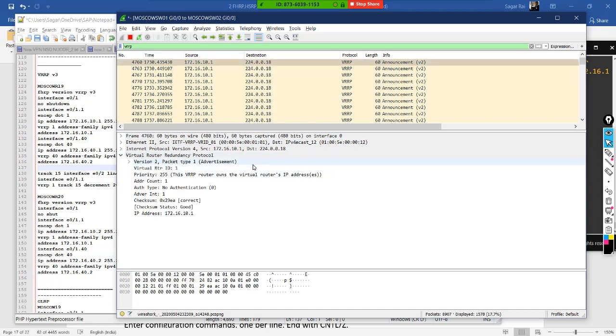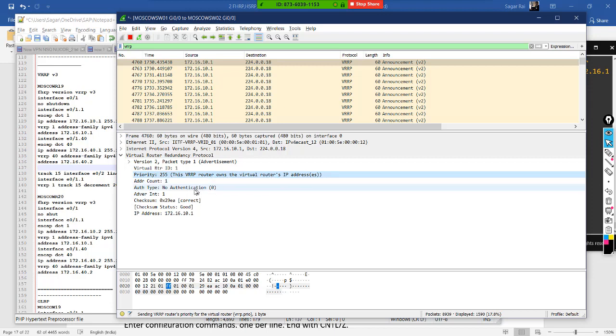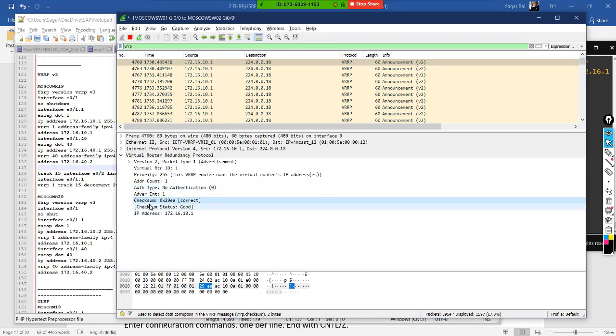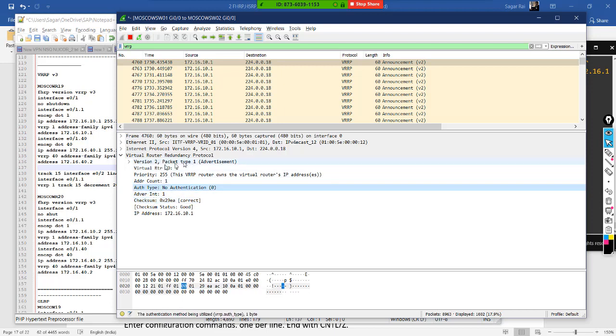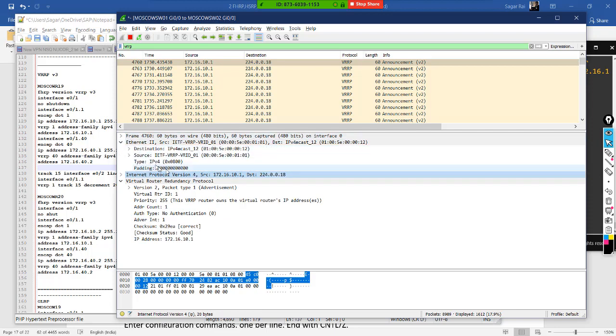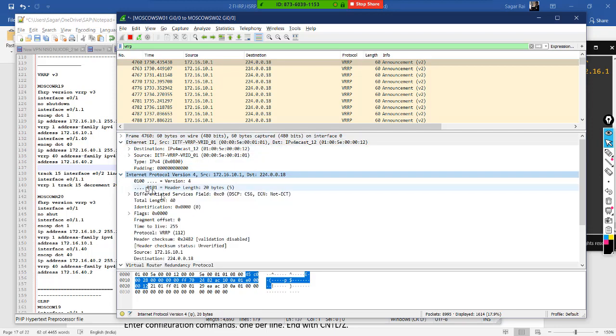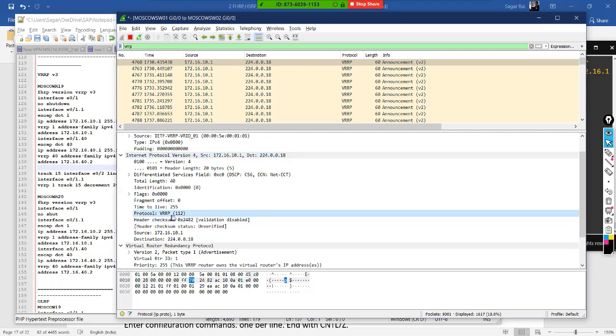in the case of VRRP, it says this VRRP router owns the virtual router's IP address. There is no authentication enabled. If there was authentication enabled, the checksum value would be calculated. So checksum is associated with the authentication factors. What is the protocol number that we discussed? It's going to be 112 in the case of VRRP. It has its own protocol.